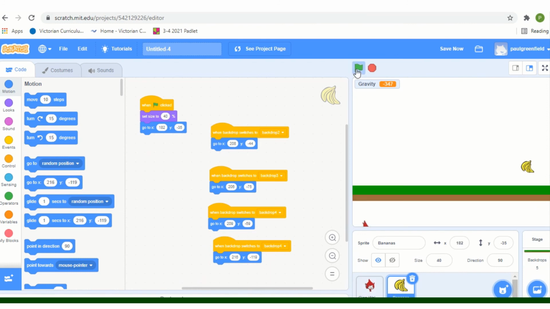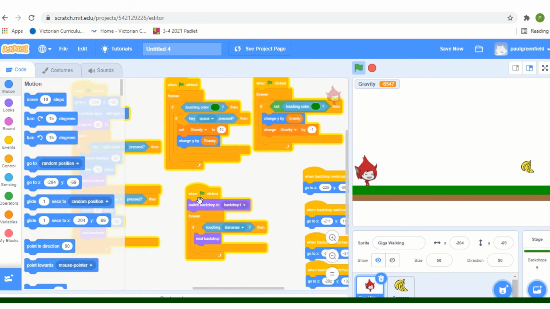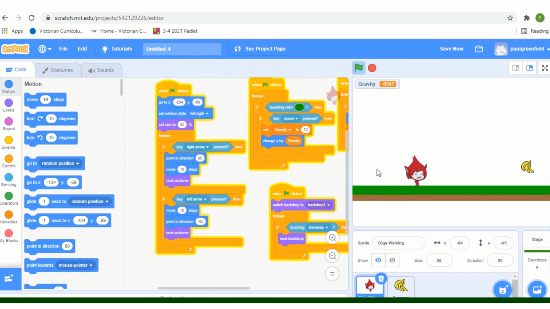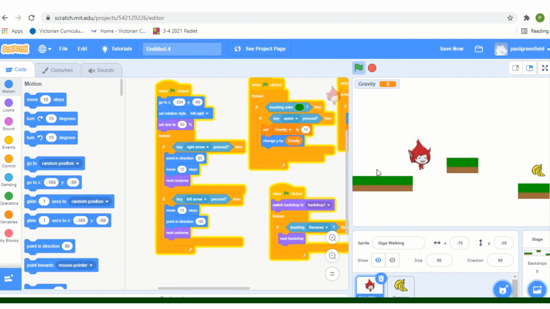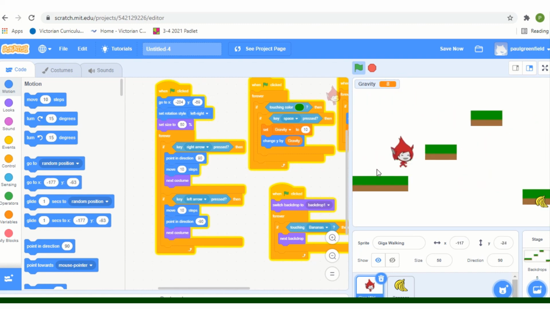Sorry, I push start. I get Pico. Ooh, in the wrong spot. Why was Pico in the wrong spot? When I start the game, go to this position. No, alright. Run. Get the bananas. Run. Get the bananas. Now we have our levels.